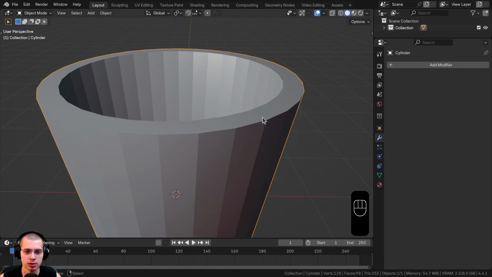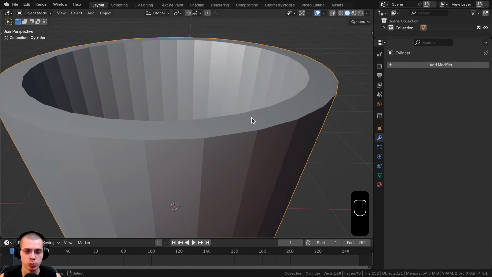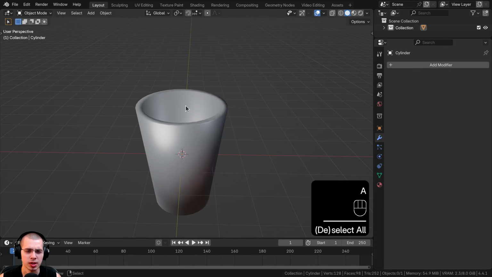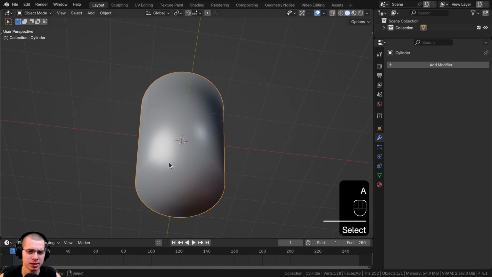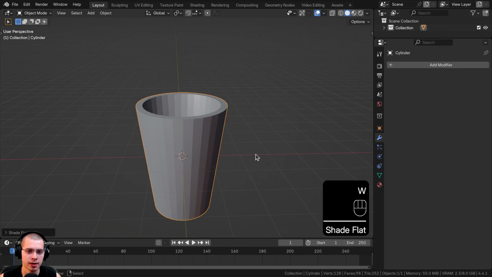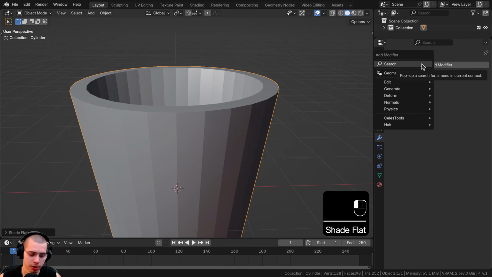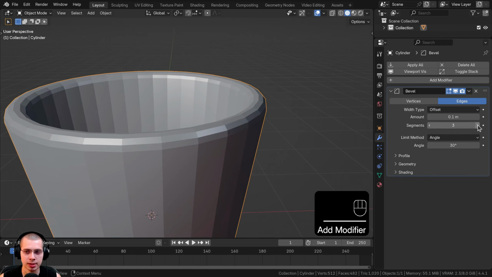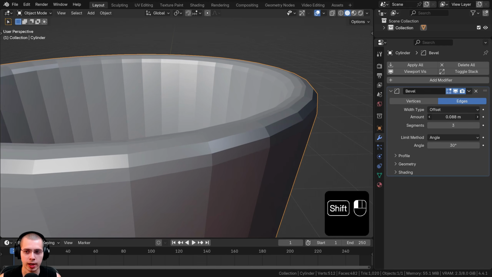But let's say that I want to add a bevel to this because it's way too sharp. And also if I try to shade the object smooth, the problem is it just looks really flat and weird because there isn't enough geometry. So let's shade it flat again. What I can do is click on add modifier, and add the bevel modifier. And then I can turn the segments up. Again, let's just go with like a 3, and I can drag the amount down.